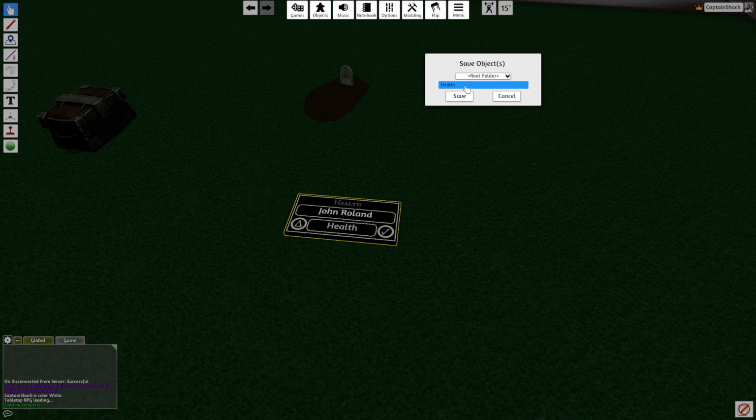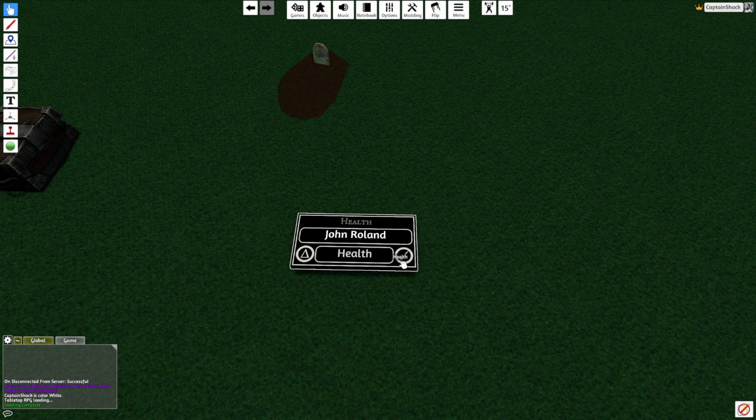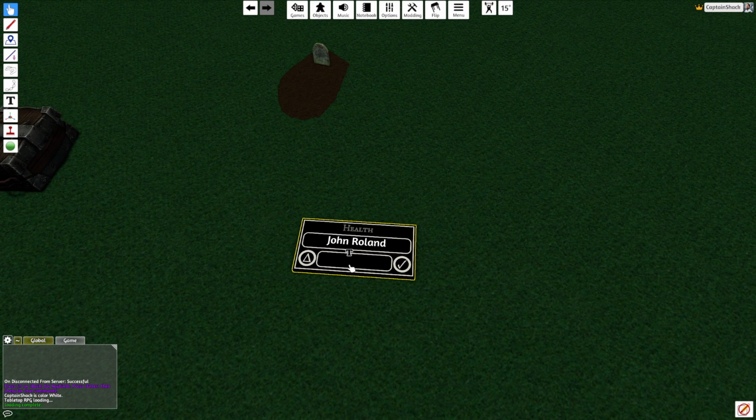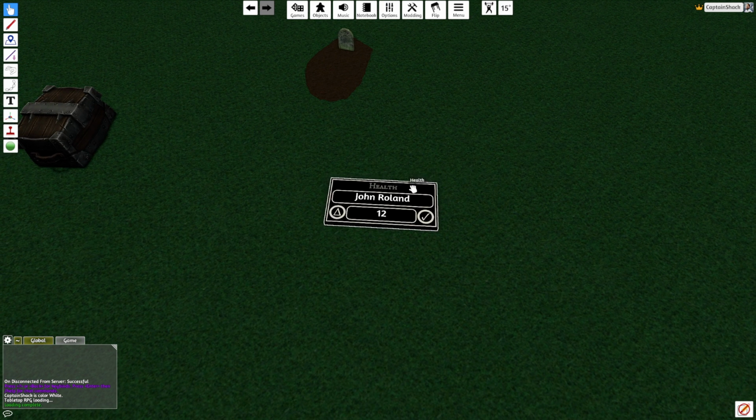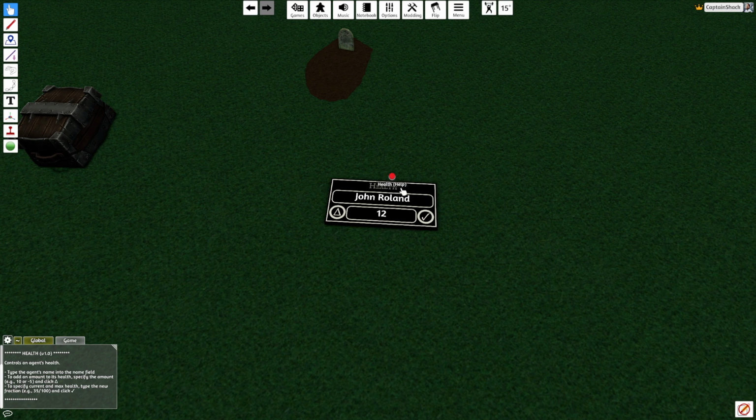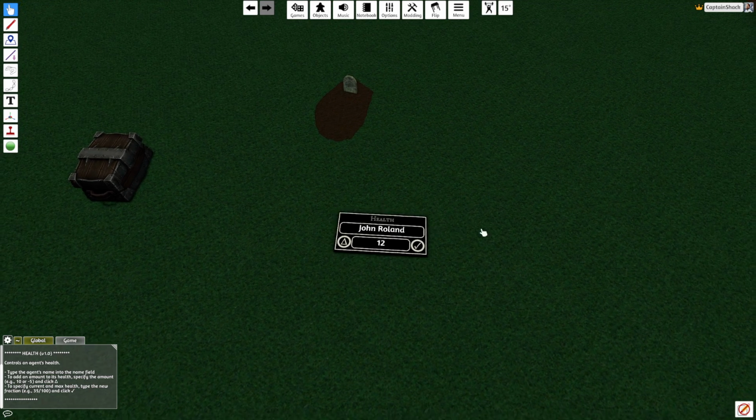But we'll go ahead and save this. I'm going to save it under the root folder. I'm going to name it just Health. I'm going to call it Health Bar. Health bar, save, and then you type in your health here. So I've got 12 health. That's really neat. So now I've got it saved.